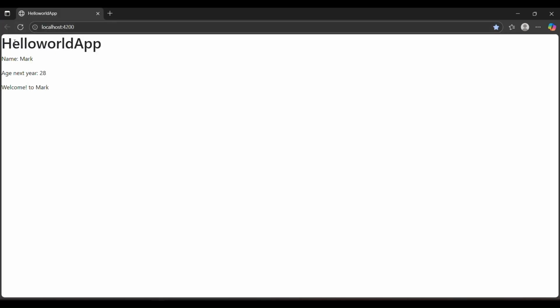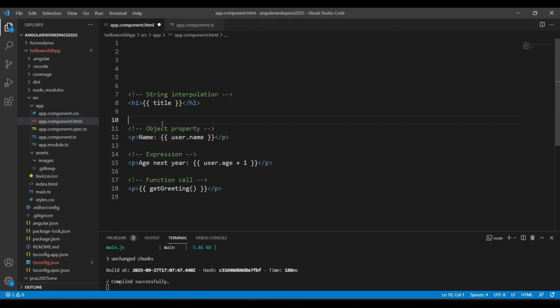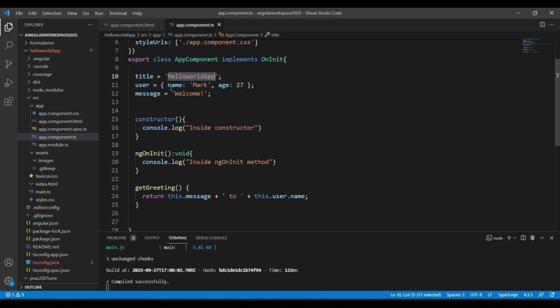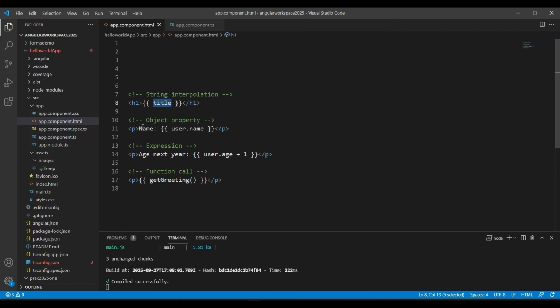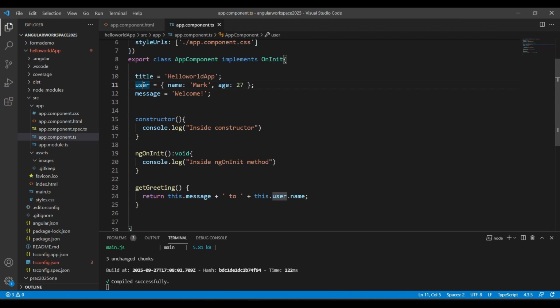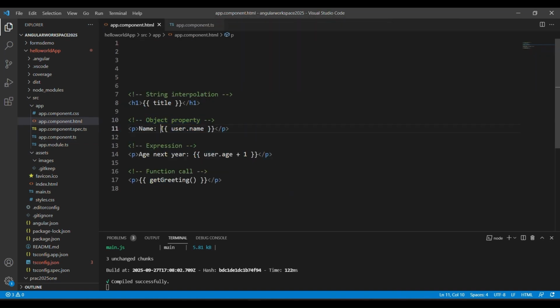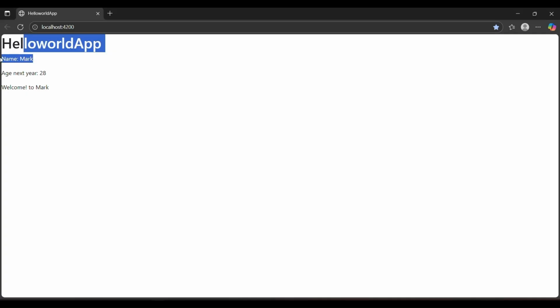So as you can see, this is the title and I'm displaying Hello World app, right? In H1 I have displayed the title, and the next one is name. This is accessing an object property. User is our object, and inside that I'm accessing the name. See, within the interpolation, within the flower braces, I'm using user.name, and that is being displayed over here. This is the object property, right? Name.